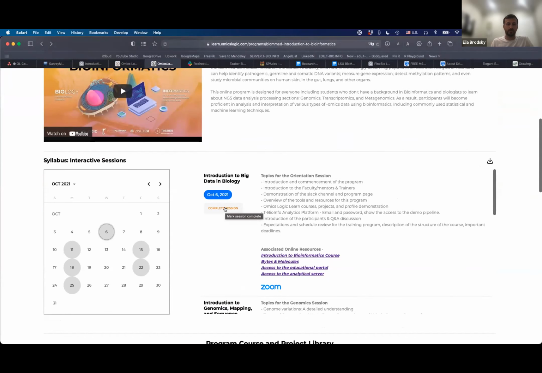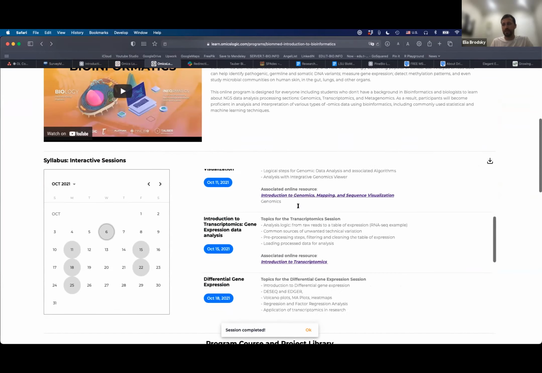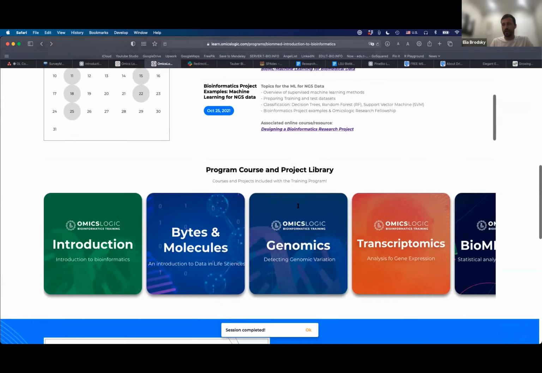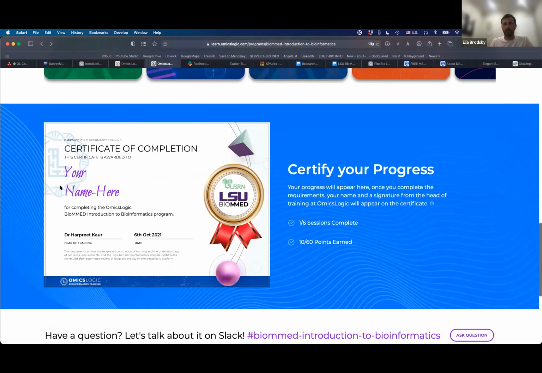and that, number 1, gives you points. Number 2, ultimately, after you complete all of these sessions, if you scroll down, you will see that your name and the complete certificate will be posted once you have completed all of these sessions. And they're structured in such a way that you should have plenty of time to go through all of these materials.